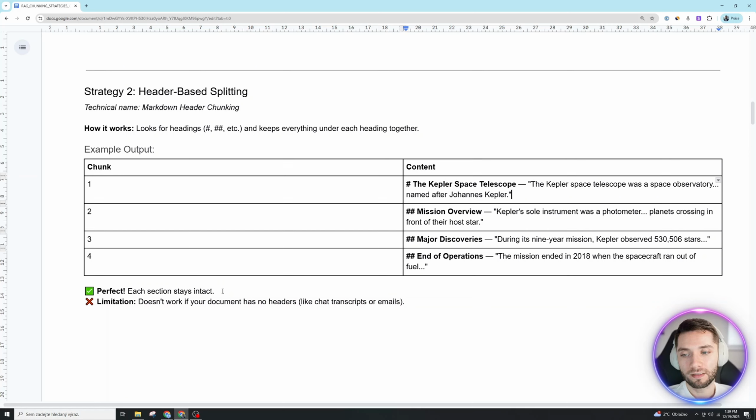So it's perfect that each section stays intact, but its limitation is, first, it doesn't work if your document has no headers, and also, if the text under a section is larger than the max token count allowed for the vector store, you have a problem. You need to split it again, and then you don't have the header again for it, so you are losing the meaning of the chunk and the purpose of this strategy, right?